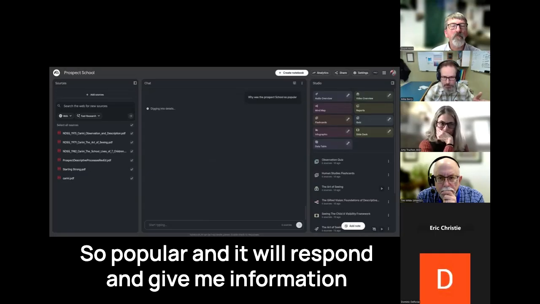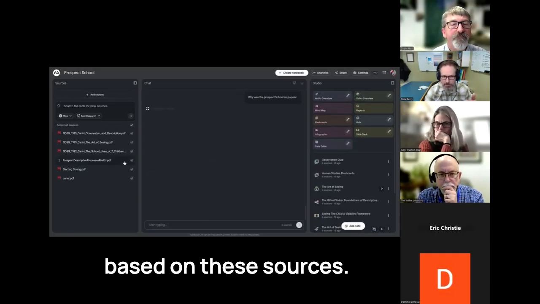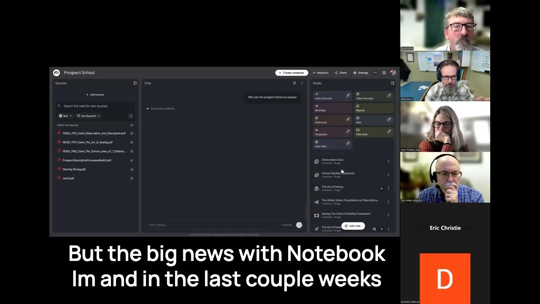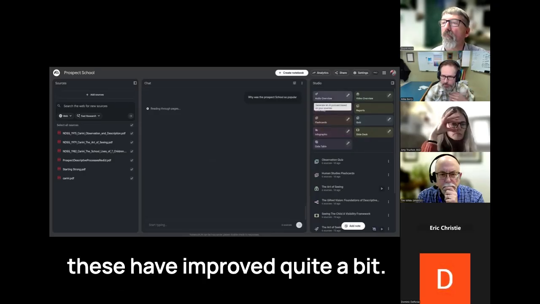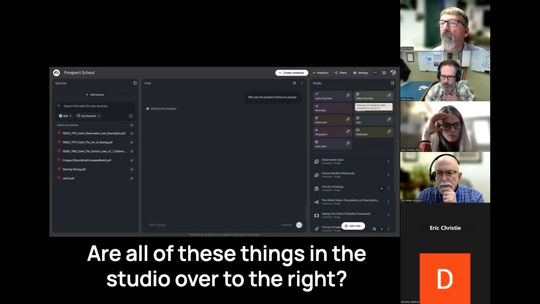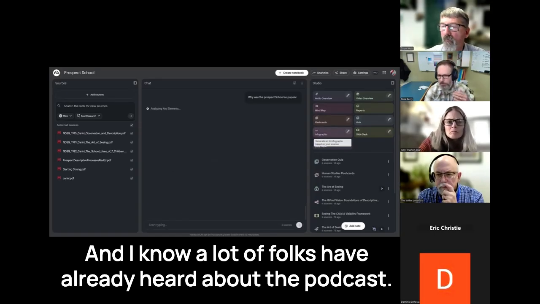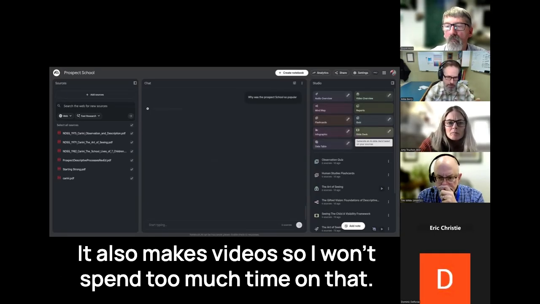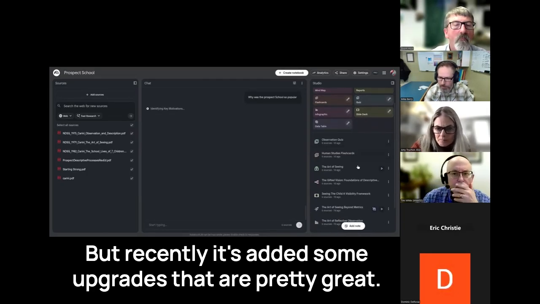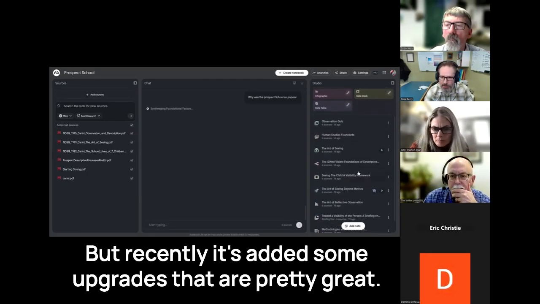And it will respond and give me information based on these sources. But the big news with NotebookLM, and in the last couple of weeks, these have improved quite a bit, are all of these things in the studio over to the right. And I know a lot of folks have already heard about the podcast. It also makes videos, so I won't spend too much time on that. But recently, it's added some upgrades that are pretty great.